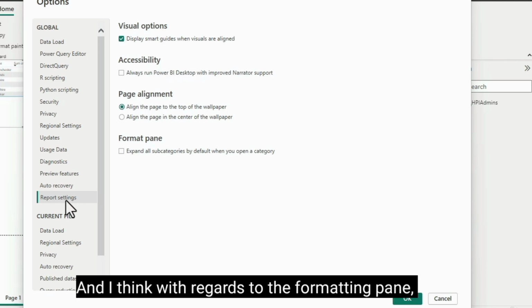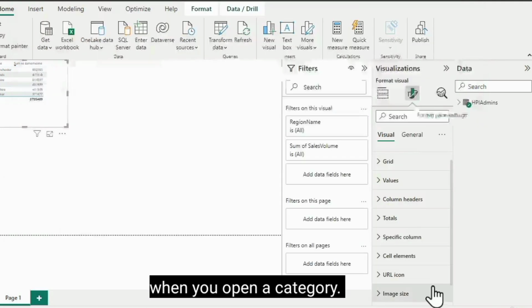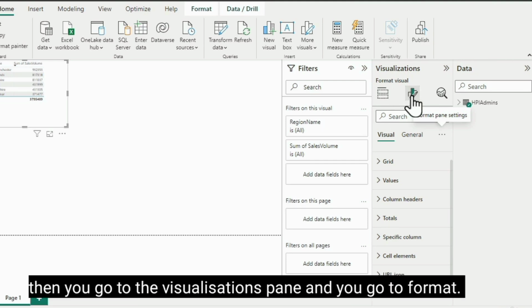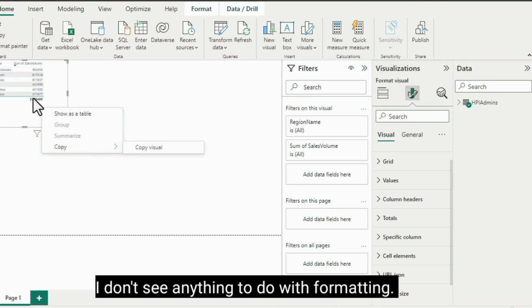And I think with regards to the formatting pane, the only option I've got here is expand all subcategories by default when you open a category. So if you're not using the on-object interaction, then if you want to format, you go to the Visualizations pane and you go to Format. Just note that when I right-click on a visualization, I don't see anything to do with formatting.